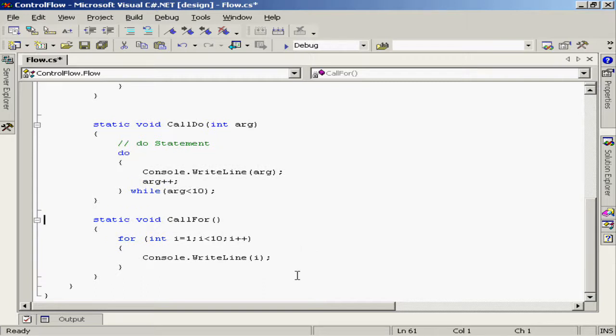In the for example, we're creating a counter variable called i, an integer i equals 1. And then our condition again is i is less than 10. Then we'll do our incrementation i++ with the console.WriteLine. Please note that unlike the two previous examples where we had to do an incrementation in the body of the method, we don't do that with the for because the for handles its own incrementation. Let's take a look and see the results of each of these calls.